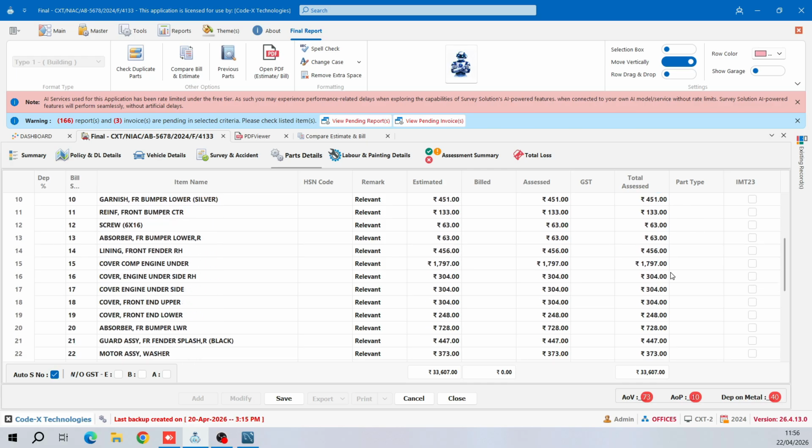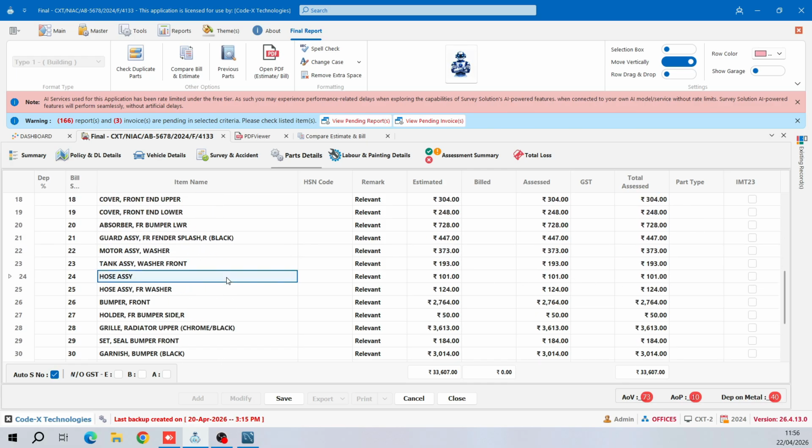After feeding and comparing the parts, if any part is disallowed, simply select Disallowed in the part type column. The software will not calculate depreciation for those parts. If an assessed amount was mistakenly entered, it will automatically be reset to 0. The part name will also be displayed in red with a strike-through for better clarity, making it easy to identify any errors.